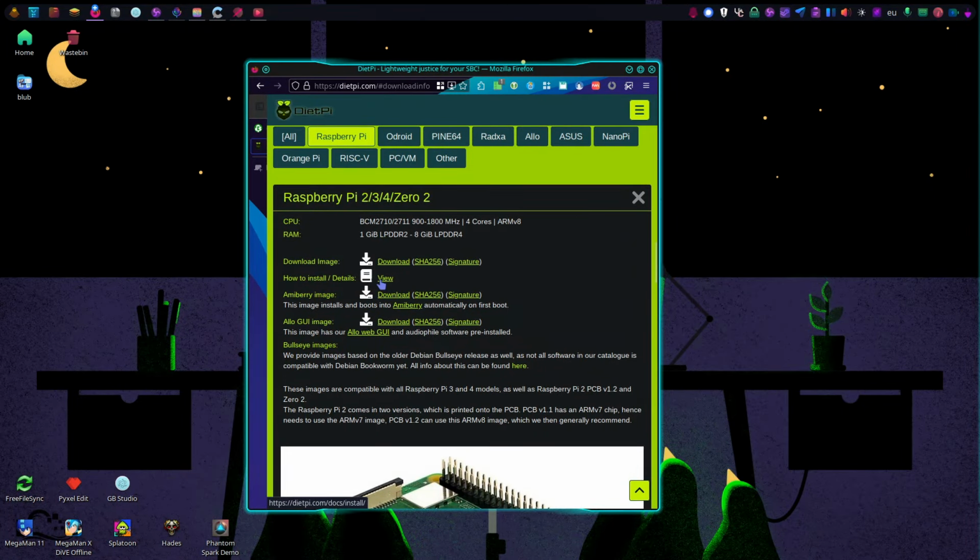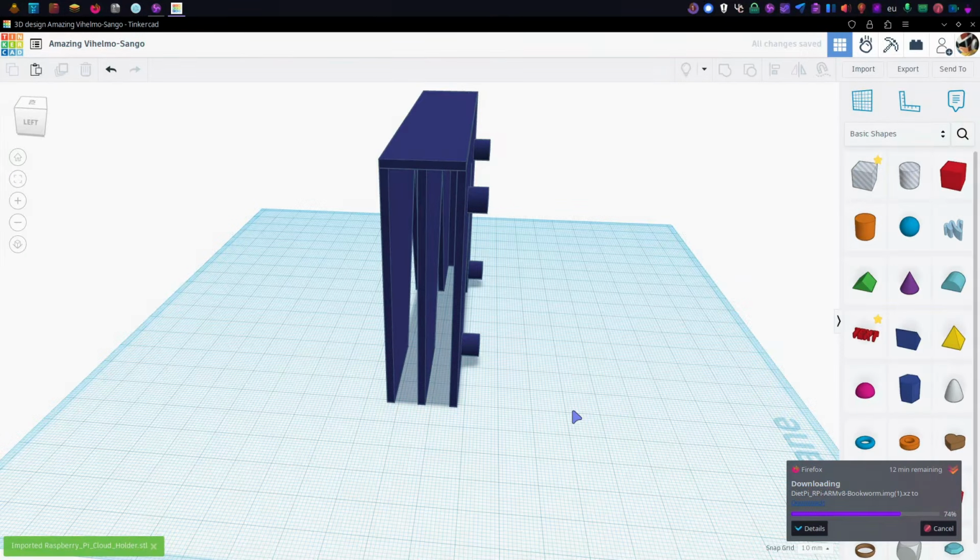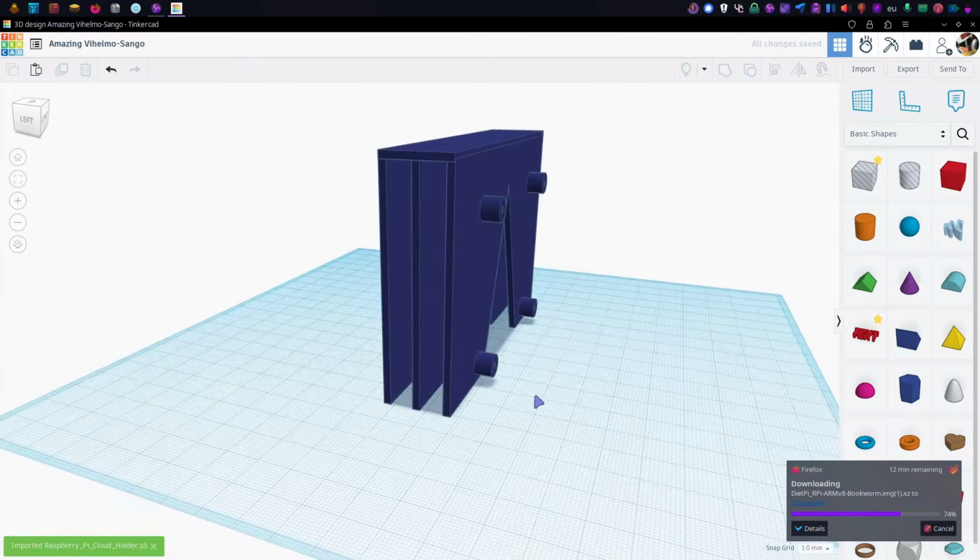Inserted, going to the DietPi website and looking for the image that's suitable for the Raspberry Pi model I have. In my case, it is the model 3B Plus. And this can take a while, so the DietPi image is downloading.